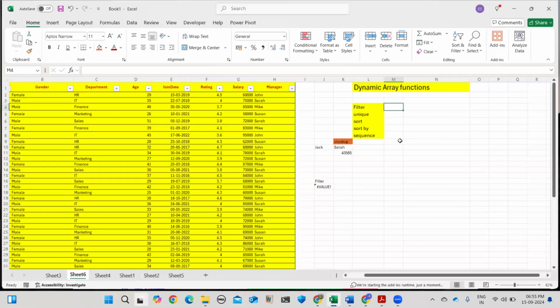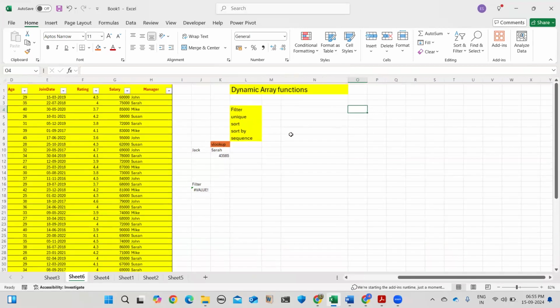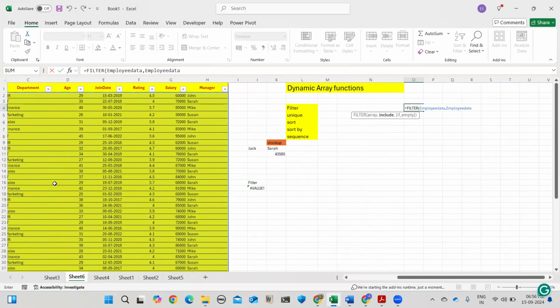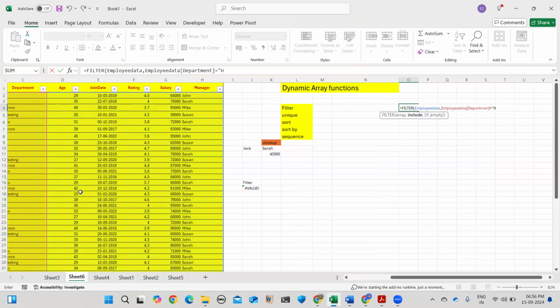As of now, let's finish today's topic, that is filter. Filter, we know that. One more time, I'll repeat it. So now, equals filter. Employee data is a table name. In that, I'll filter based on department. Department equals to HR.